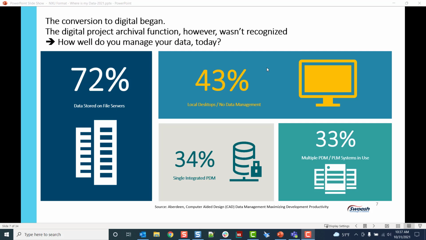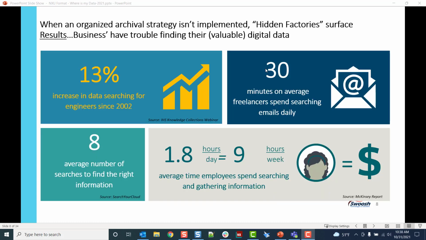The leaders in the field, approximately 34%, have a single integrated managed data environment, and they see many benefits from this. When we look from a different perspective, when an organized data management strategy is not implemented, the hidden factory surfaces. A hidden factory is a term out of Six Sigma quality. It is work that has to be done to accomplish a task but is often undocumented.